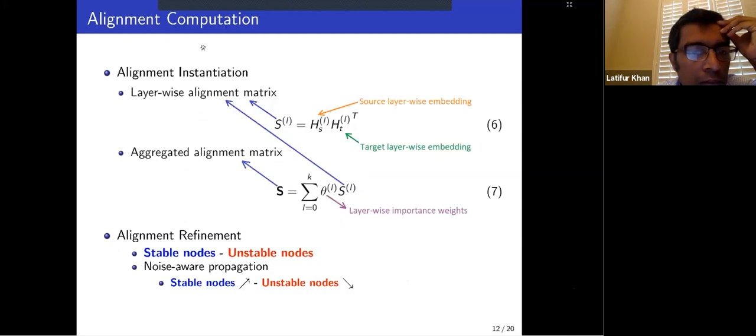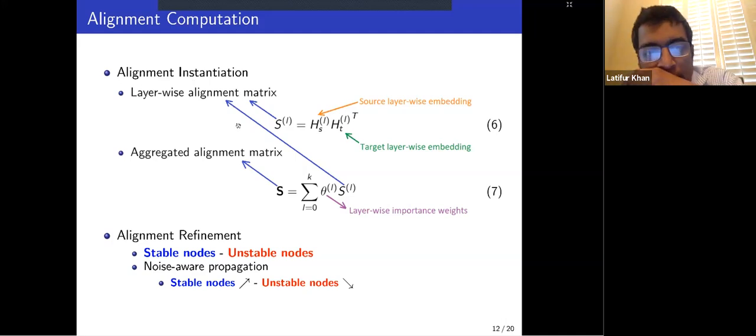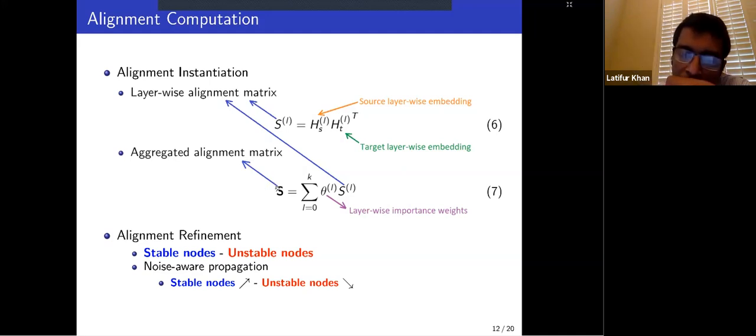And we also do the alignment computation. First we initialize the alignment result, which is the alignment matrix. We calculate the layer-wise alignment matrix, which captures the similarity between the embeddings of the source and the target nodes in each layer, and then we aggregate the final alignment matrix from the alignment matrices of all layers by equation 7. Then we refine it based on the layer-wise alignment matrix and the aggregated alignment matrix.